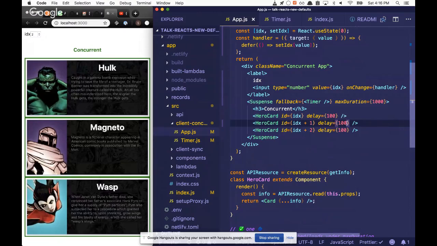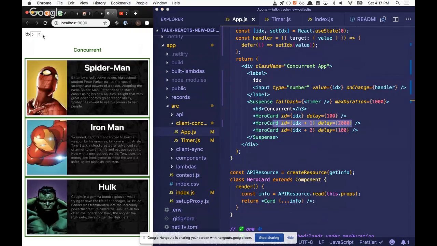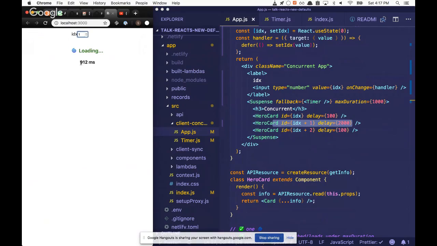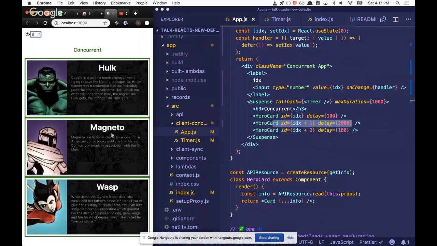But if I make my API respond much slower, so let's say I make the middle one respond in 2,000 milliseconds, then it's going to show that spinner, because this thing's going to take a while to respond, and these two won't show up until it resolves. So I'm going to bump it up by 1. It's going to show the spinner, and then it's going to be done. I'll try again. Bump it up by 1, show the spinner, done. So that's what's going on over here.